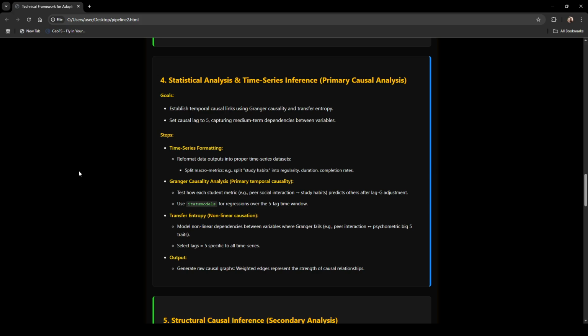And then the steps would be, first of all, time series formatting. So we reformat the data outputs into the proper time series data sets. So we split these macro metrics, for example, study habits, into their micro units like regularity or duration or completion rates. And then what we'll do with Granger causality is we're basically analyzing the primary temporal causality. We can get secondary and tertiary causality with Granger too. Like does one factor Granger cause another factor, basically.